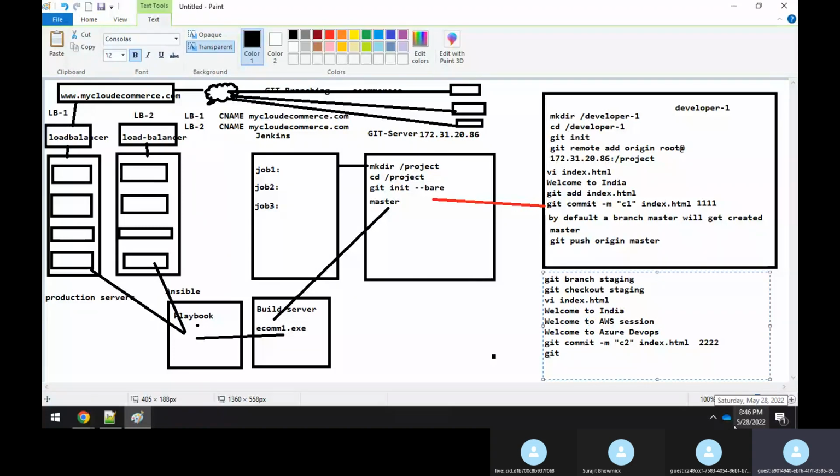When I want to push the code, I'll say git push origin. This time I will not say master, because if you say git push origin master, the code will get pushed to the master branch. Since it is integrated with Jenkins, all these jobs will get triggered again. I don't want to do that, so I'll say git push origin staging.